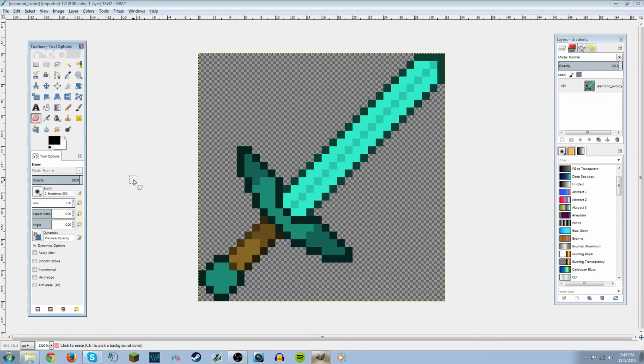The next tool is the eraser tool. This one, again, you need to adjust the size, but once you've done it for one of these tools, it'll stick for all of them. And you know, this eraser tool is pretty simple. Just keep clicking and then it'll erase.